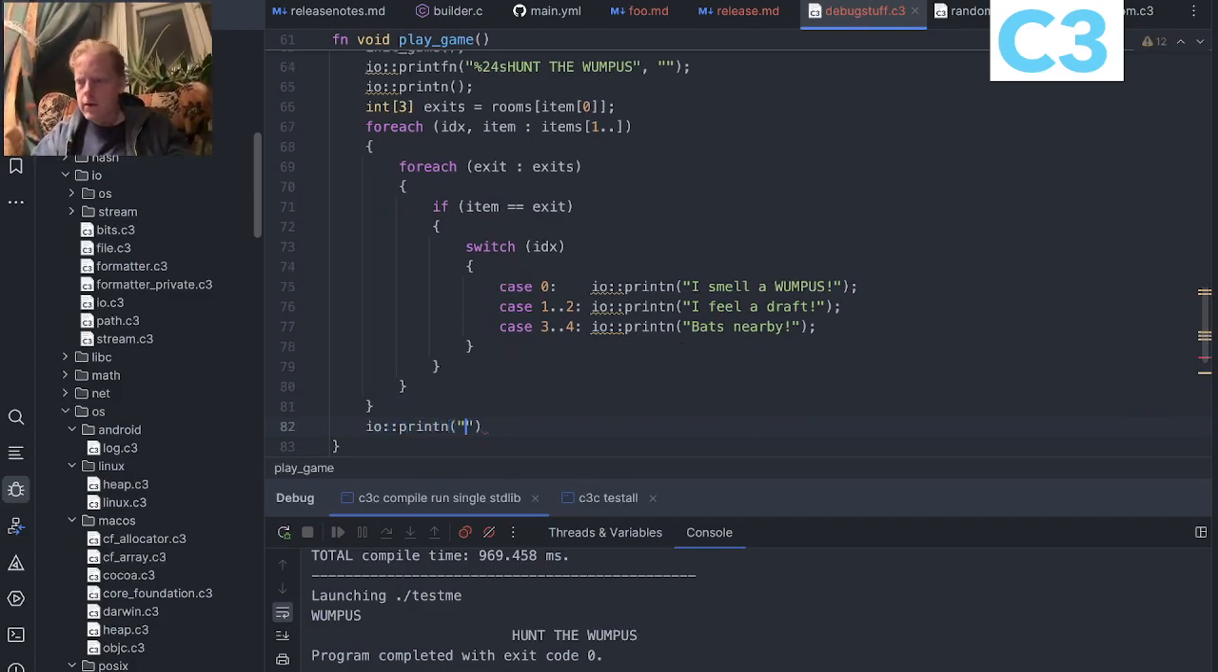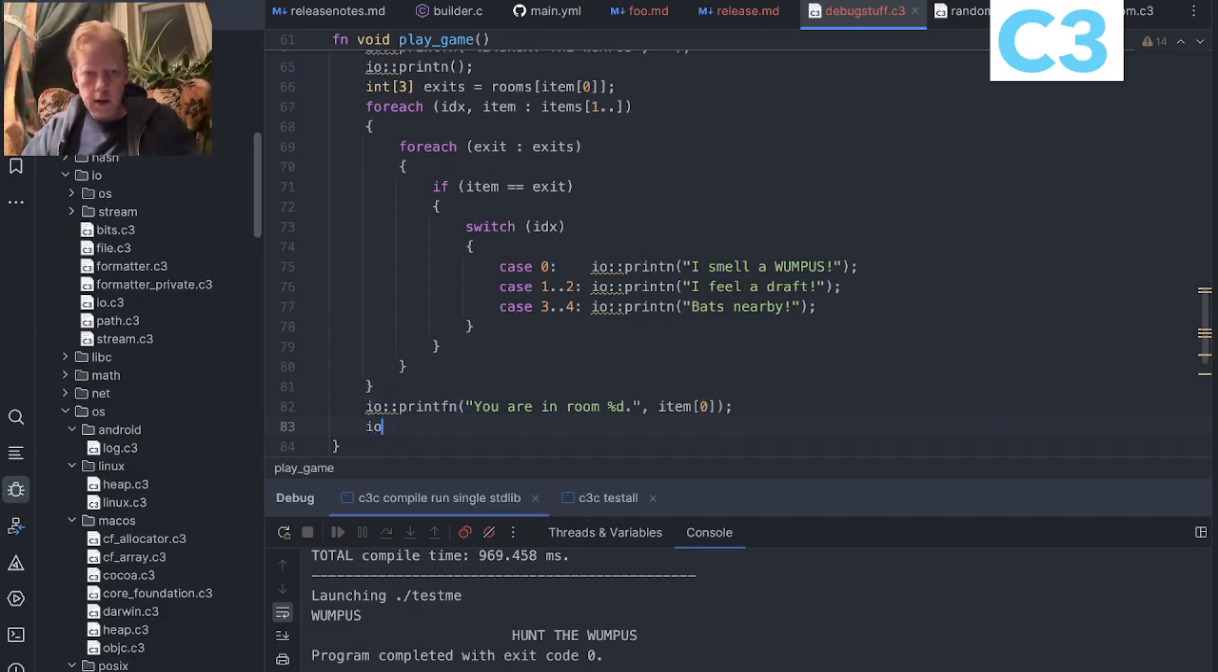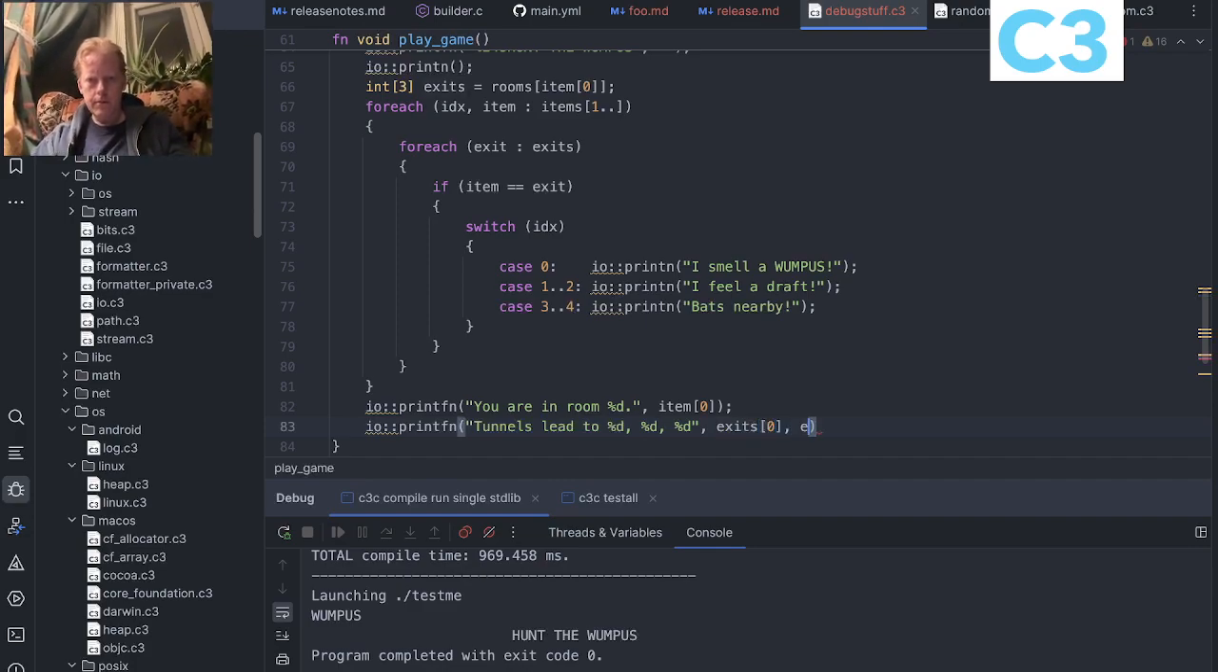And after that it's going to print what room you're in. IO print, then, you are in room, and then we're going to have the name of the room, which is item 0. Okay. IO print, and tunnels lead to, and then we have, right, and these are going to be our exits 0, 1, 2.